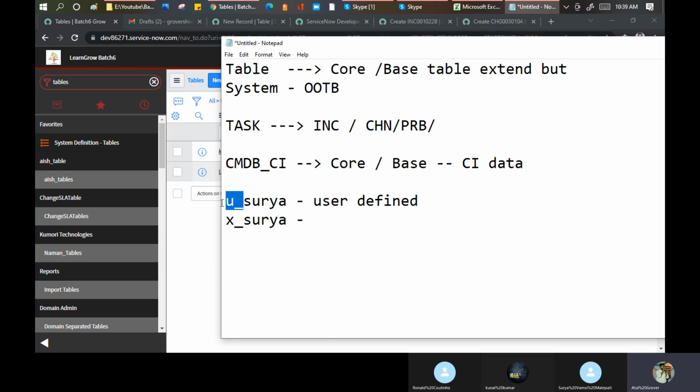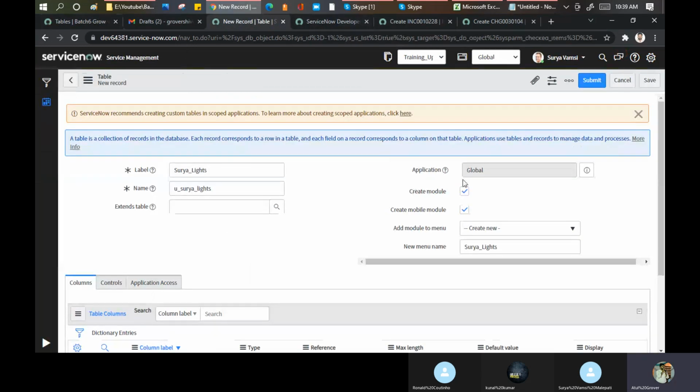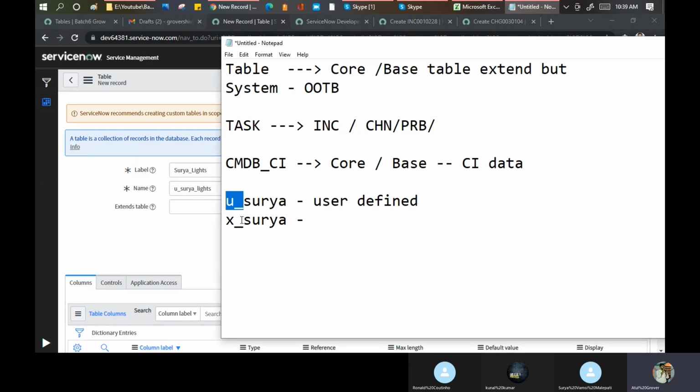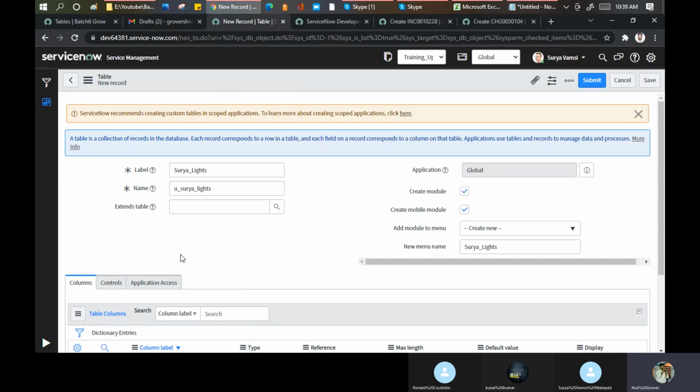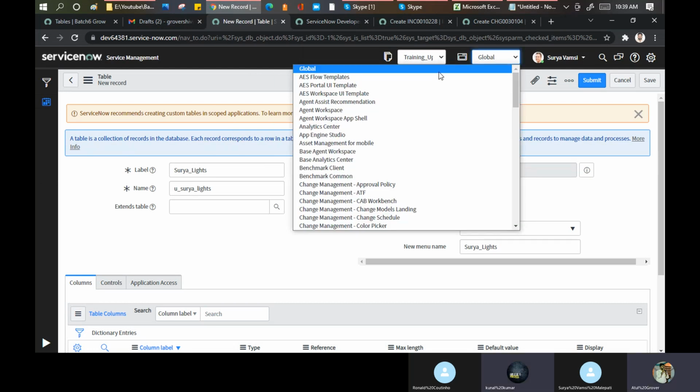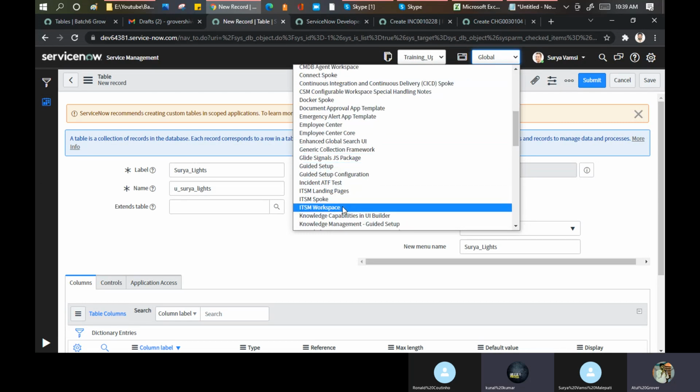Now U stands for user defined, which means the scope of this table is global. If I go here, see, the scoping of this table is global. But if you see the X, it means these are scoped tables. Scoped table means it is only created for a specific purpose, for a specific module only. I'll show you. Maybe you can see the global, right? Now I'll go to this part. I missed that. ITSM workspace.